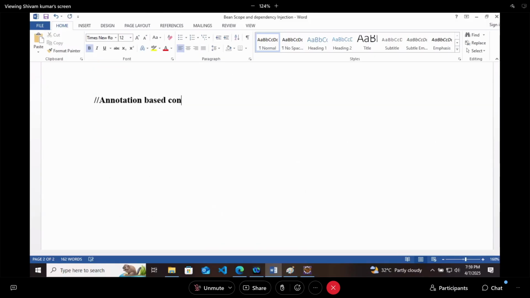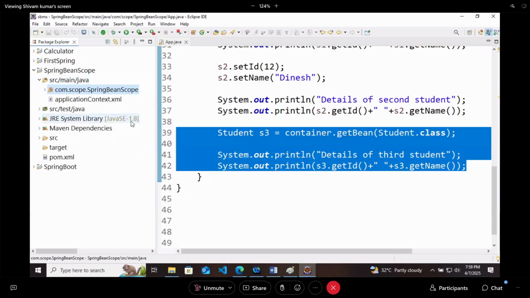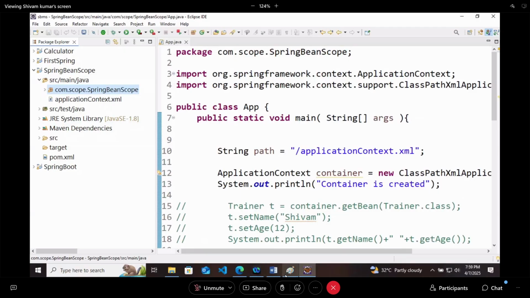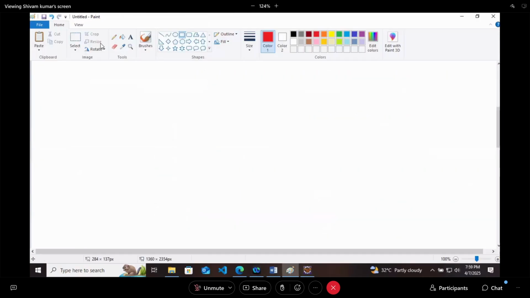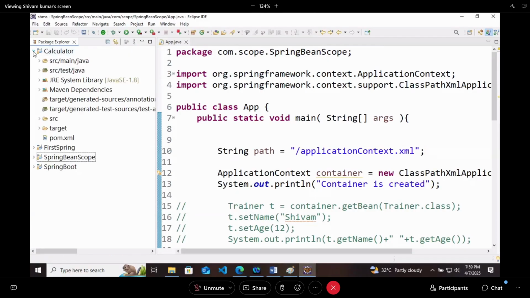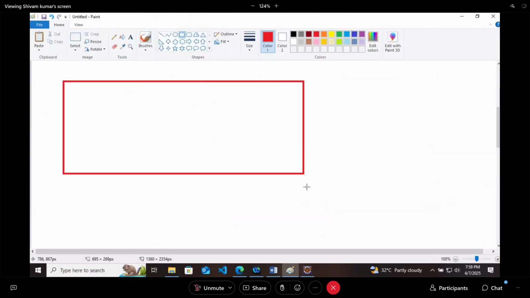While we are doing annotation based configuration, at first we should have an annotation config class. Now somebody asked about base package, so let me explain it. Base package is your main package. Let's talk about the calculator project. I will open the calculator project for a minute. These were the packages: com.calculator, com.config, com.controller, com.services. We were having four packages.